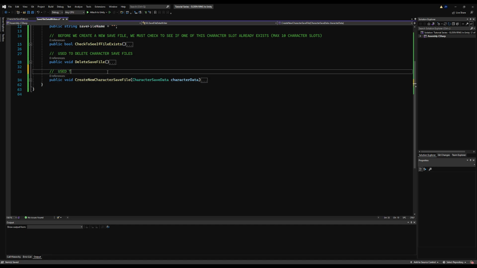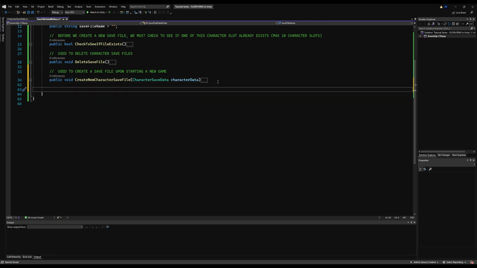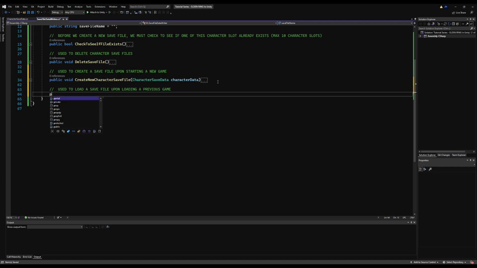So now we have a way to create a new file on our machine. So I'm going to make a comment here, used to create a save file upon starting a new game, or if you're saving an already existing game, of course, too, this would still be used. It would just overwrite the file you already have. So we're going to say used to load a save file upon loading a previous game.